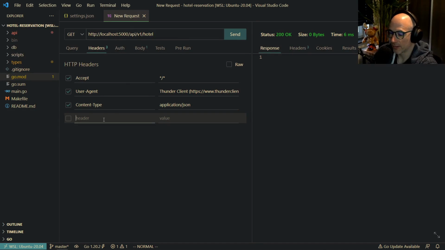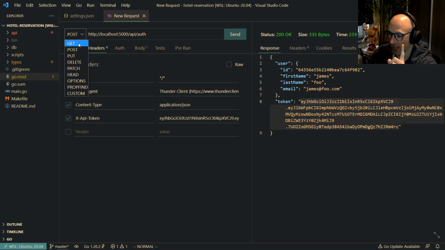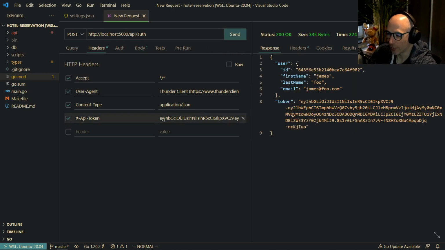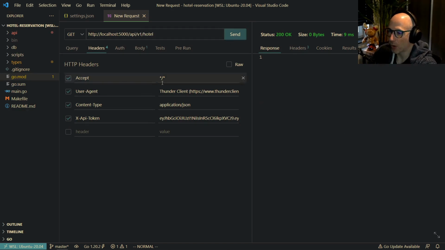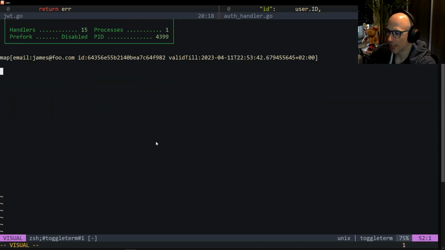X API token. Go back to post. Let's authenticate ourselves once again. This is the token. I'm gonna copy this once again. Actually, I think I need to do it like this and then paste it like this. Maybe that's gonna be the case. Wait, maybe I need to send this so it's gonna be saved. And then we go to get requests and do the V1 hotel maybe. Okay, now it's gonna work because right now we're gonna see again.